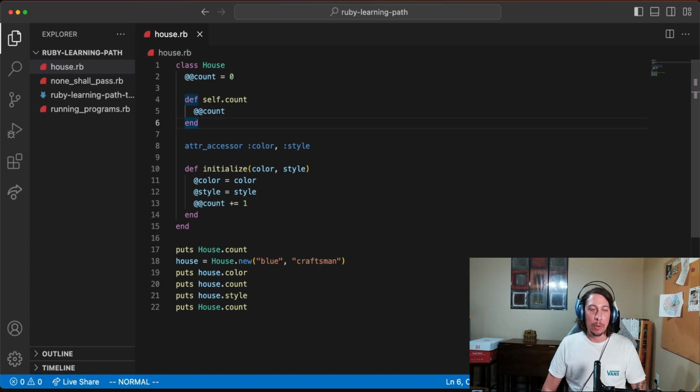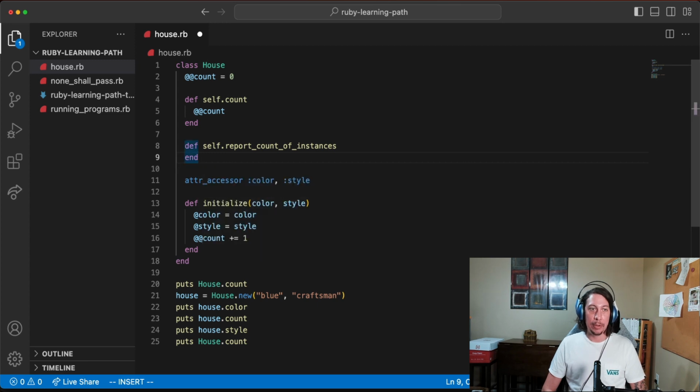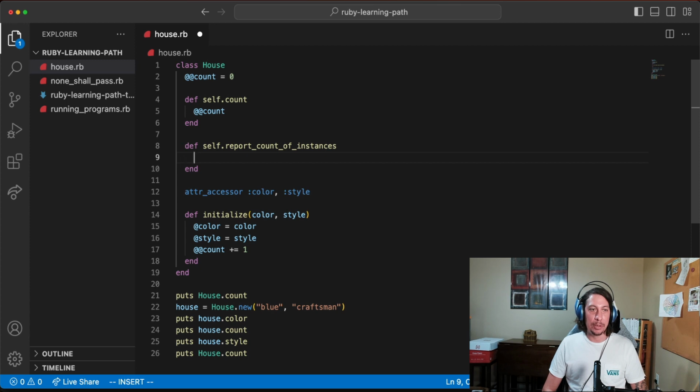Okay, so what we're going to do here is we're going to define another class method. So we'll just say def self dot and let's say report count of instances, for example, okay? And then let's end that off. Now, what I'd like to do is, again, let's make a string here, and let's just say there are, and then we want to interpolate some number, okay, of instances of the house class, okay?